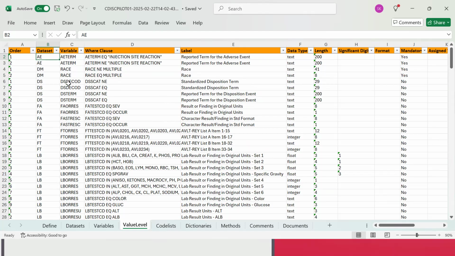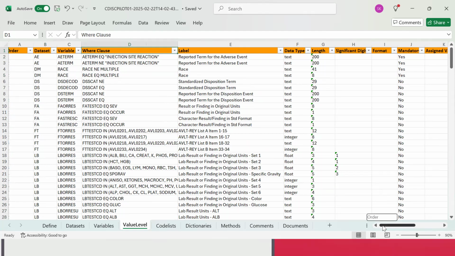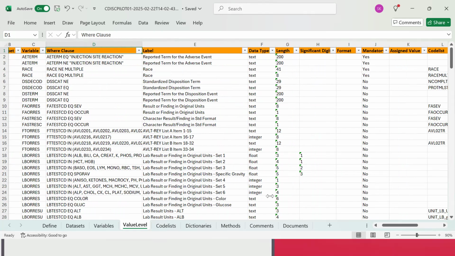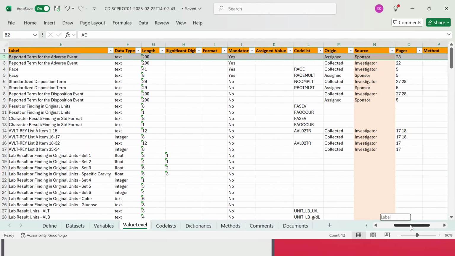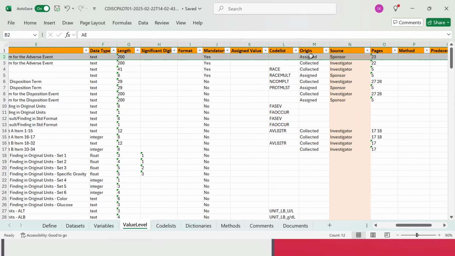Now here in the value level tab, we will mention the dataset, the variable, and then the where clause. What does this where clause mean? In this where clause, we are giving the scenario that when A term is equal to injection site reaction, for those particular records, the data type of A term is text, length is 200, and the origin is assigned. We have given the source as sponsor. This was also annotated in our CRF page.